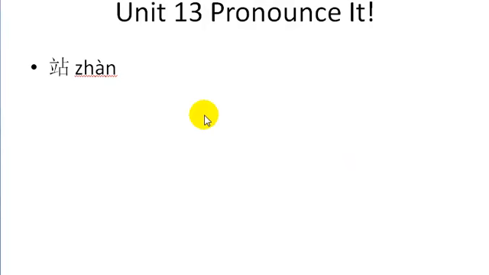Alright, zhan. So this an final is just like the an in fan, like for food. 吃饭, right? Fan. So just take the F out and you have an, and put the curled tongue ZH in front of it and you come up with zhan. And it's fourth tone. So let's try that. Zhan, zhan, zhan.